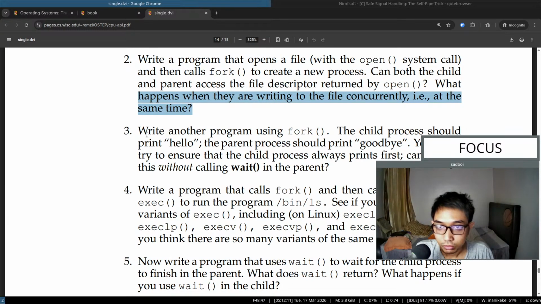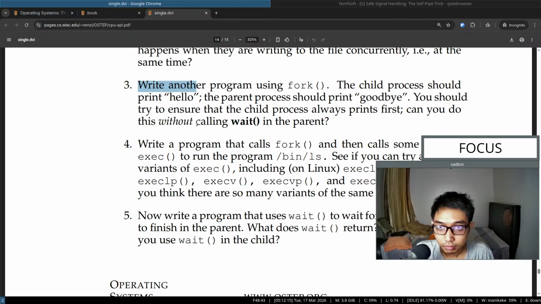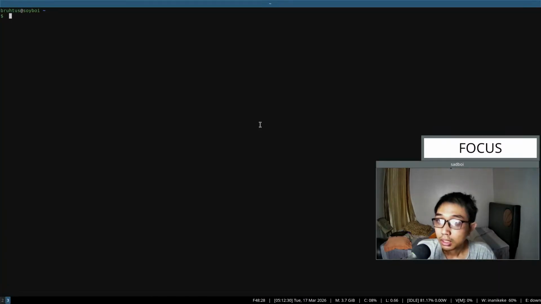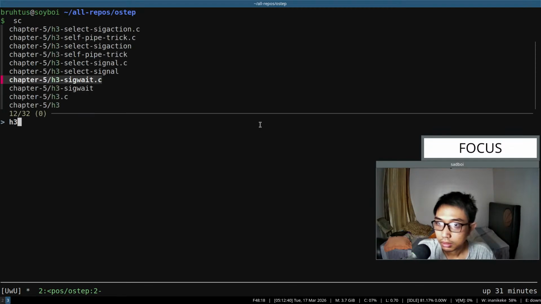So we move forward to the third question here. It is ensured that the child process always prints first, without calling the wait or waitpid system call in the parent process. So far we have found three solutions, I guess, for that.